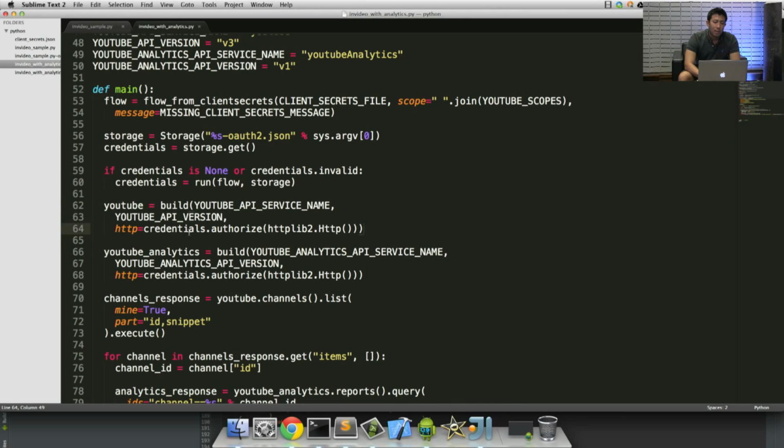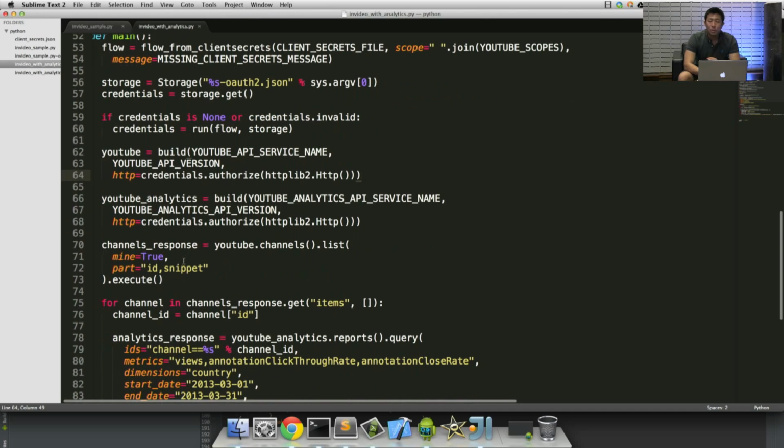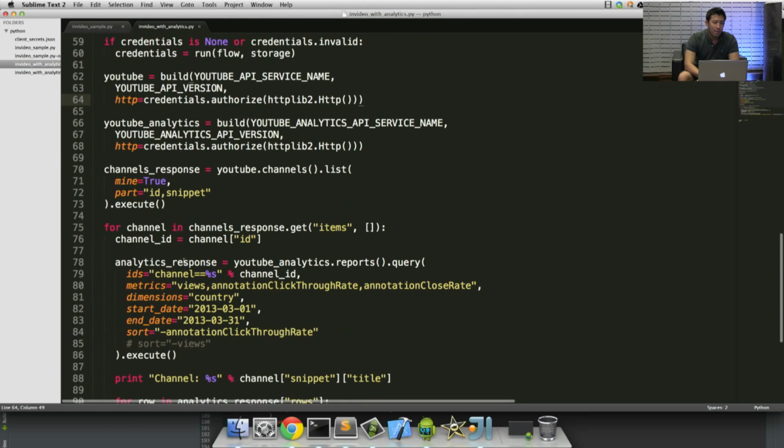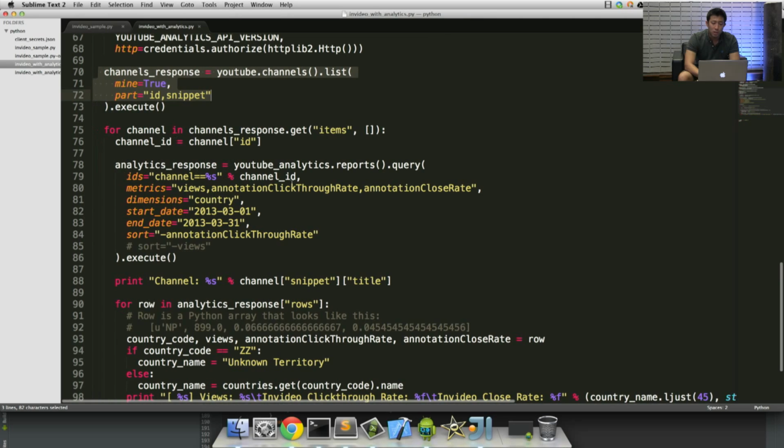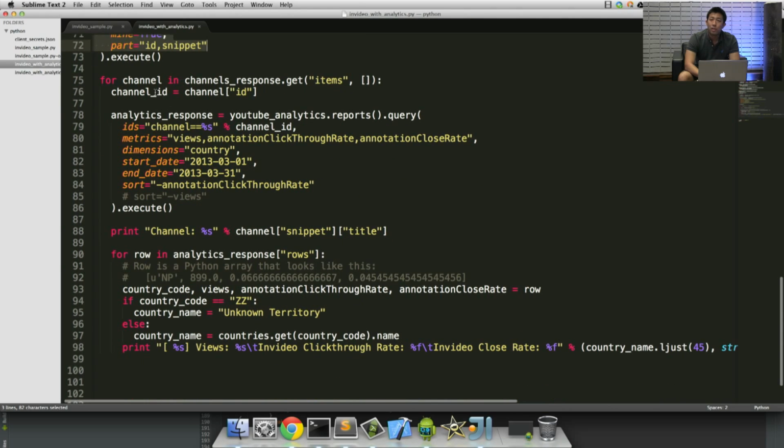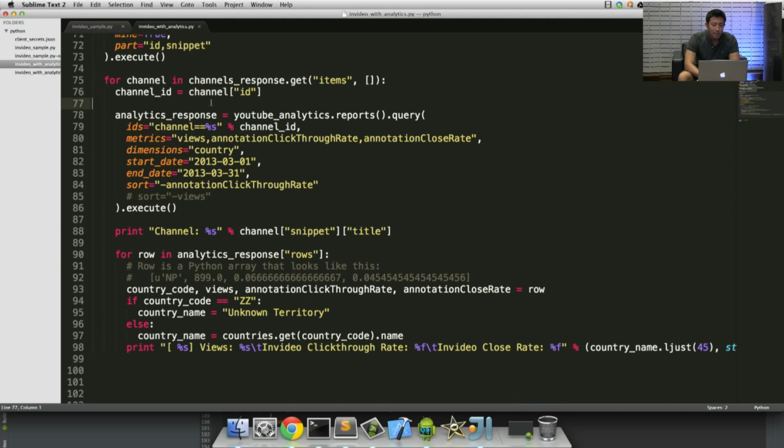And I do this using the YouTube API name and the service name, as well as an analytics client. And this is very important that we have two clients. So these are just two clients in code. We're going to go ahead, I'm going to fetch all my channels, and I'm going to iterate through each channel. And once I iterate through each channel, I'm going to get the channel ID.